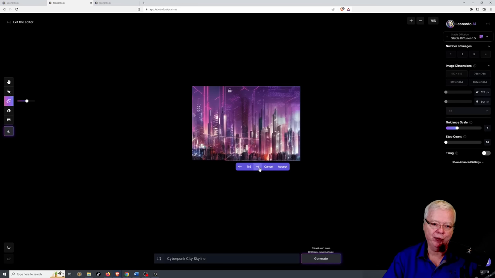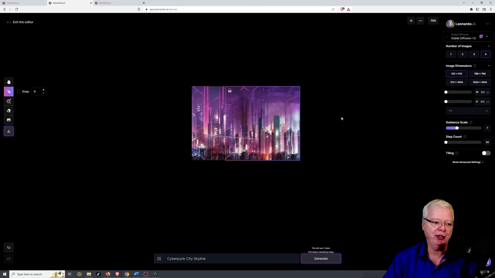And again, you get four different versions that you can toggle through, find the one that you like, click on accept, and you have a new updated image. You can then download this image or just cancel out of it completely. So we're just going to go back to the main screen here by clicking on exit the editor.